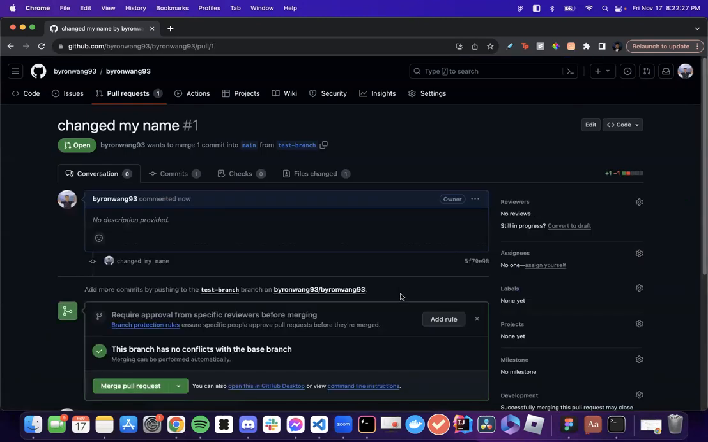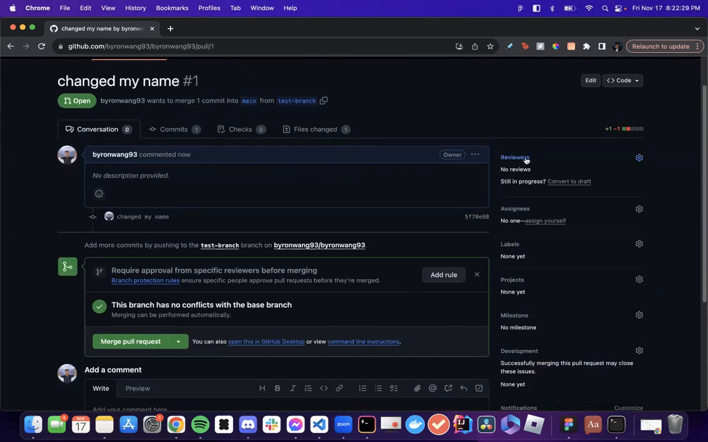If you go back, in this right-hand column, this is where you would typically add people to review and look at your code and give feedback. Since this is your own personal repository, you can't actually assign anyone to read your code, but in a hackathon or in work, this is where you would assign people to look over your code.